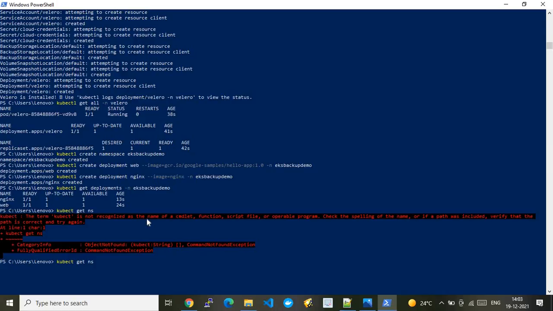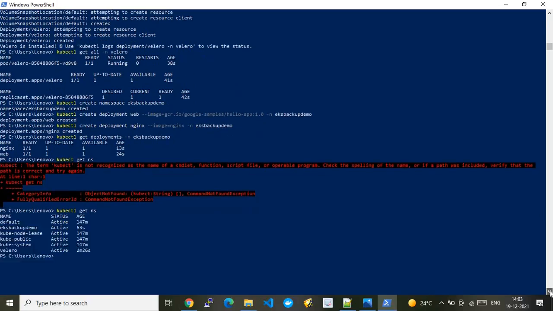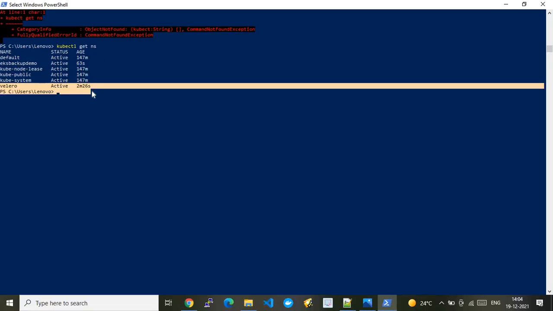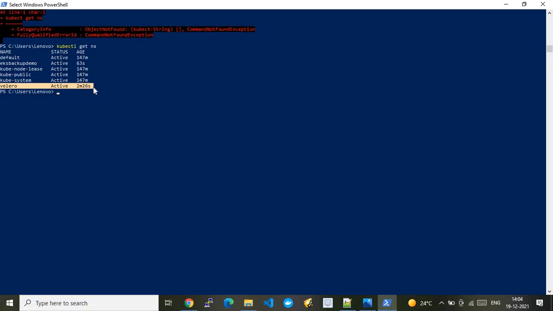I think I typed the command kubectl wrong, so let me type it again. kubectl get namespace. All right, you see right now I have velero, and I also have the EKS demo namespace. The EKS demo namespace contains my application. Velero contains an application or pod which is responsible for doing the backup and restore. Okay, we are set.